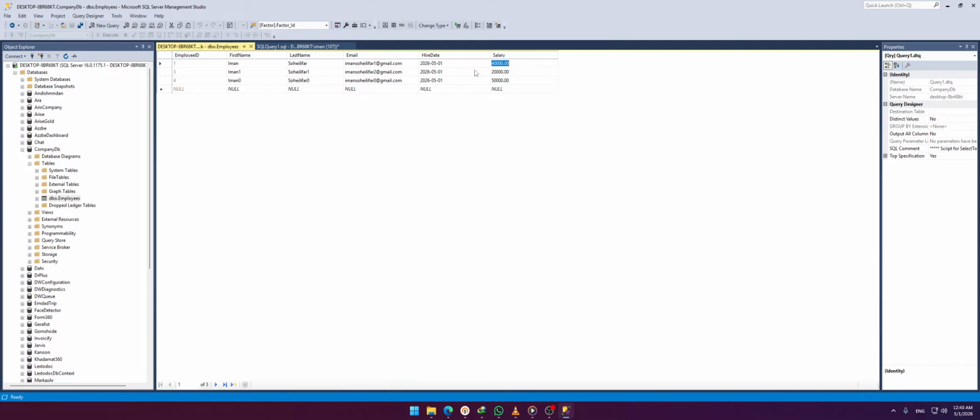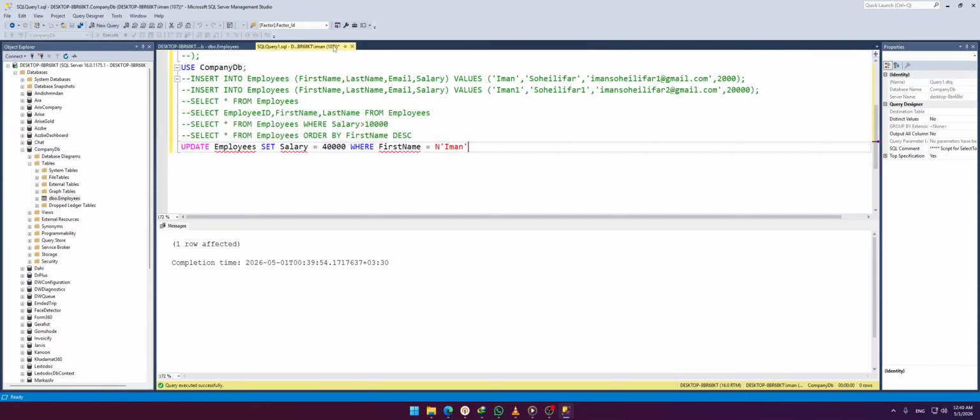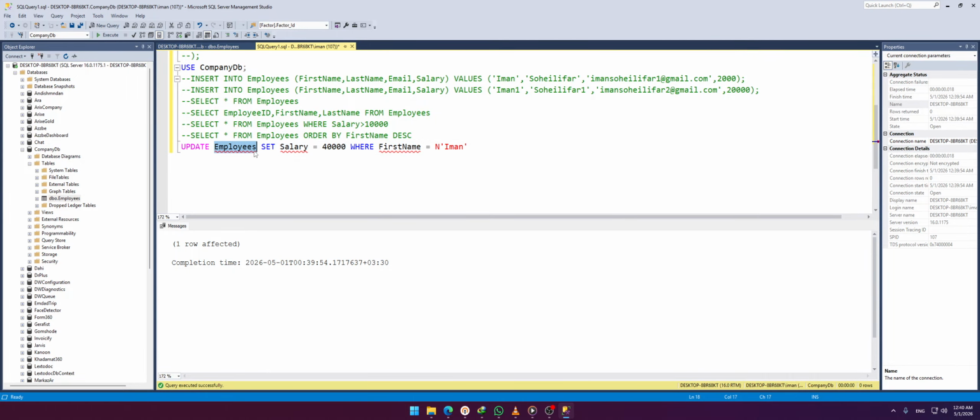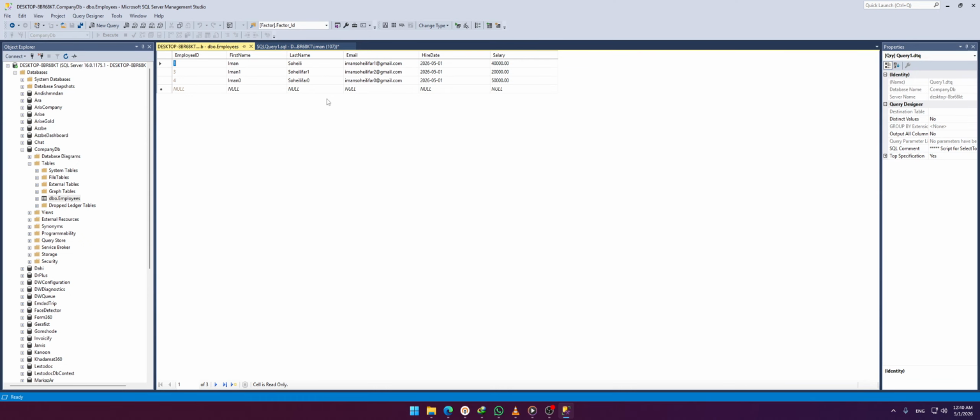We can update all the data with the names like update employees, set salary, or we can change anything. I put salary here. You can change like last name to Sohaili, where the first name is Emon. Let's check it out. One row affected, and this should be Sohaili. It's easy.